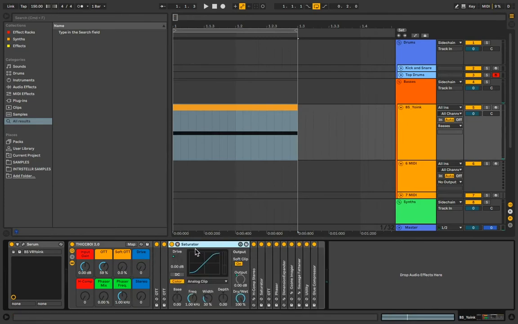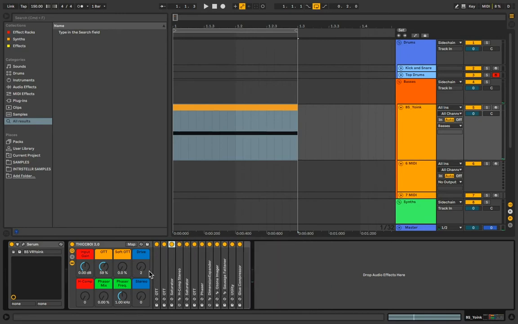Next, I've got a saturator, simple saturator, soft clip on, so it's not clipping, and then I've got the drive and the output mapped to this macro called drive. When I turn up the drive, basically, it turns up this drive knob 5 decibels, and turns down the output 5 decibels, so it sort of balances it out. Yeah, that's it for the saturator.